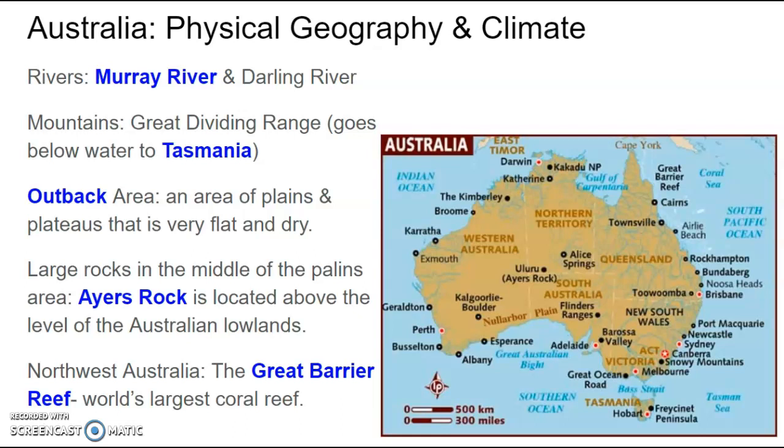Large rocks are in the middle of the plains area called the Ayers Rock, and it's located above the level of Australian lowlands. Northwest Australia is where you can find the Great Barrier Reef near Coral Sea. It's a very large coral reef that has all kinds of different land. But nowadays we can see that a lot of these parts of the Great Barrier Reef are locked down, so there can't be any sort of tourism or visiting of that part of the ocean. It helps them preserve things, especially when it comes to the atmosphere, the fish, and the different types of coral reef.